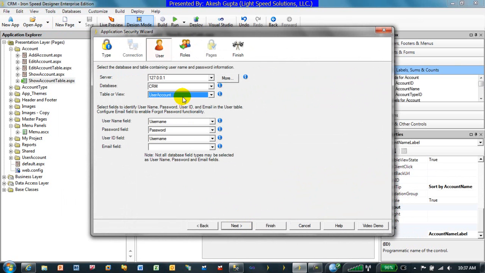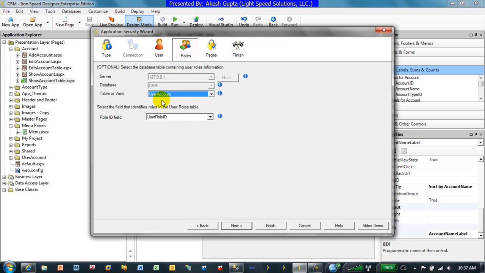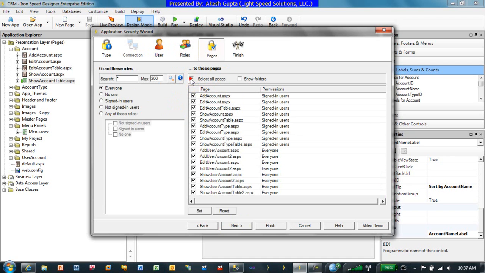We will pick up our user account table. Every single thing is default. The user ID is not username, but user account ID. We have to make sure that we definitely pick the right columns here. The information is coming from user account, the role is role, click next. In this case, we're going to select all the pages and say signed in users.